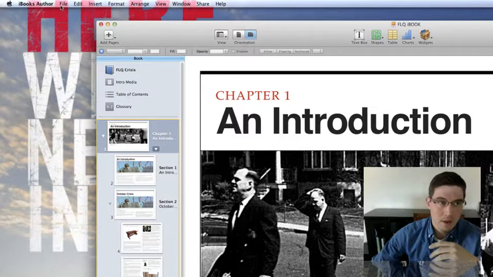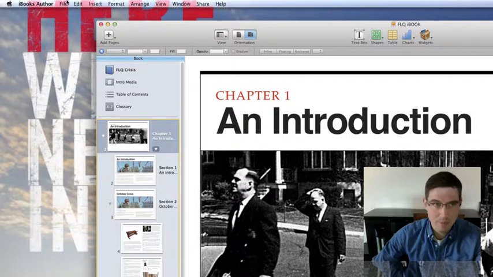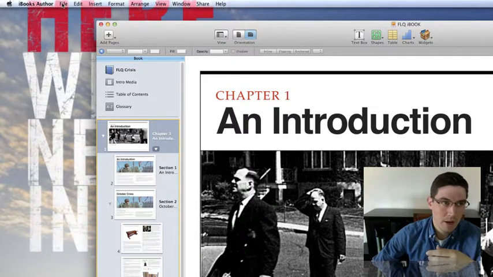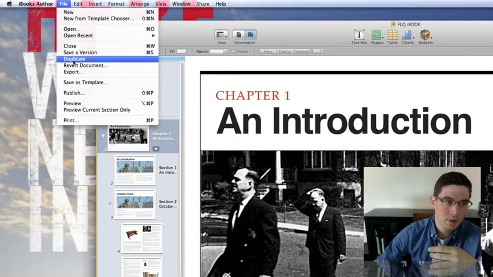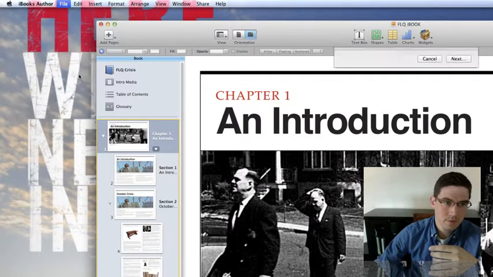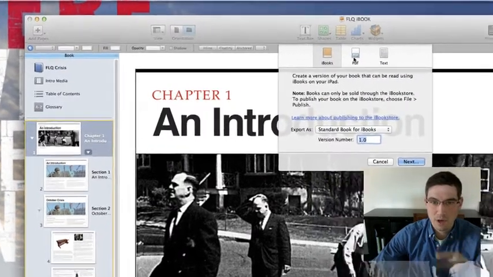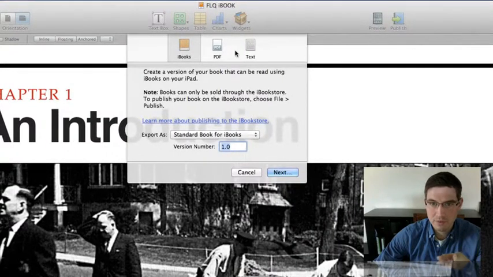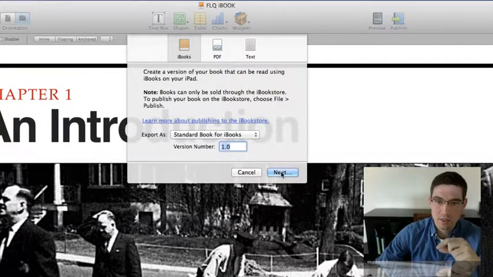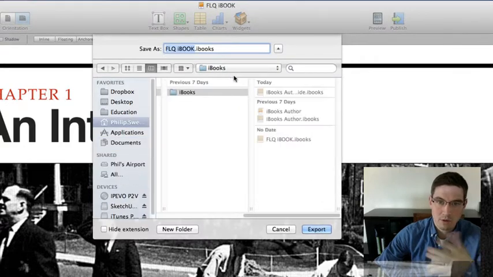So now, if you want to actually share the iBook that can be opened on the iPad, let's just go back to our File menu, Export. You'll see it'll give you a number of different options. You can publish it as a PDF, a text file, or in the iBooks format. And you can save different versions of it as well if you're working on multiple different copies. And it'll allow you to change that right here. All you need to do is just go Next, pick the location we want to save it, and hit Export.